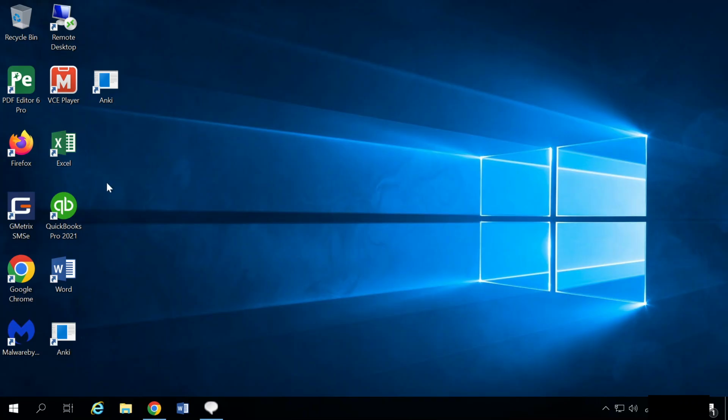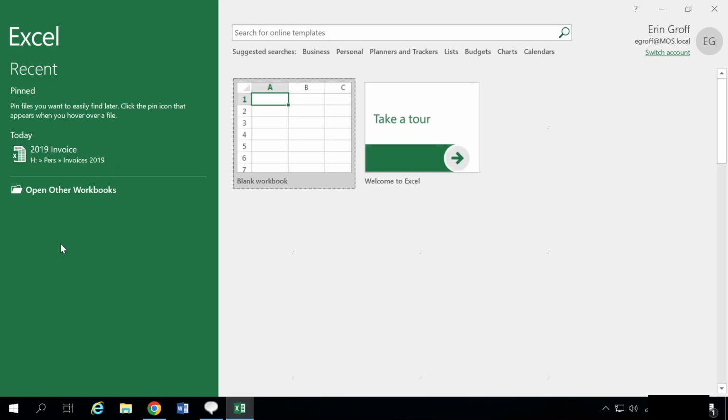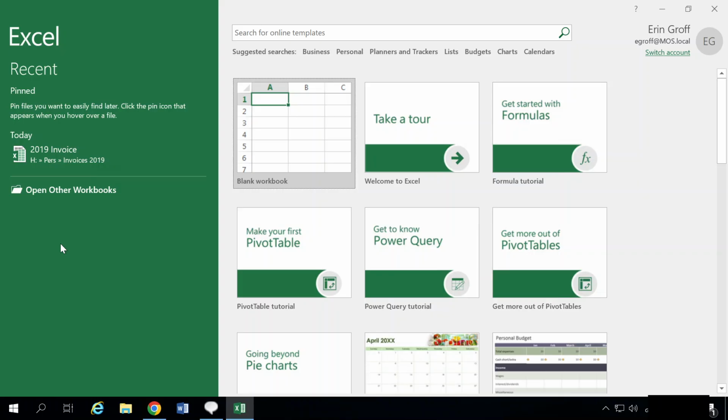If you do not, you can always access it by clicking in the bottom left-hand corner of your desktop and selecting that Windows icon, and this is your start menu, and you should have it in the list here. If you need to scroll, there's a scroll bar to the right, and you can click on Excel to launch it from there as well. So this will take you to what we call our landing page.